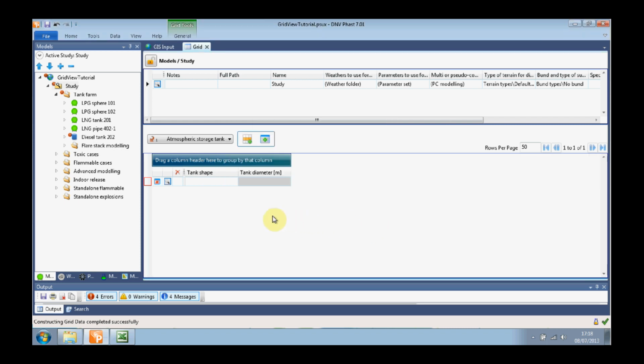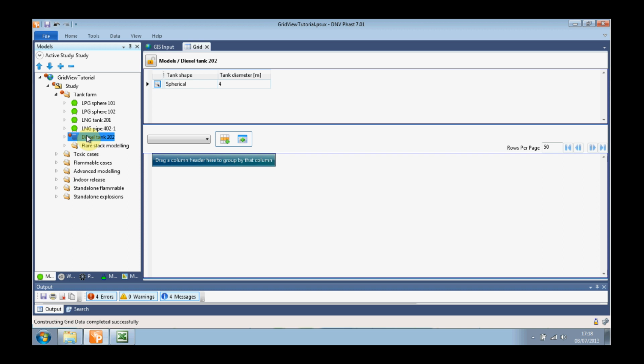We want to set the tank shape to spherical and the tank diameter to 4 meters, and this should complete the input data for the diesel tank 202 folder.